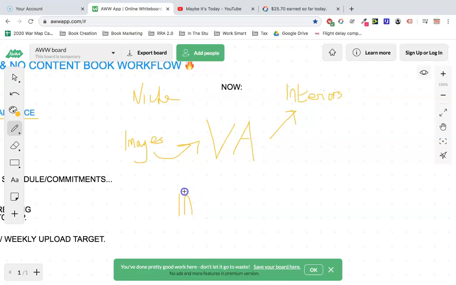Oh, no, I've already got that one, sorry. And I show them how to make the covers. Now, I've not actually trained my virtual assistant how to make the covers yet, so I'm still doing that myself. But over time, I'll teach them how to do this so that the virtual assistant can create the interior, she can create the cover, and in the future, I will even train them how to find the niche and how to find the images and download them.